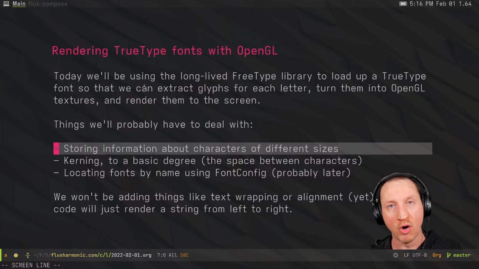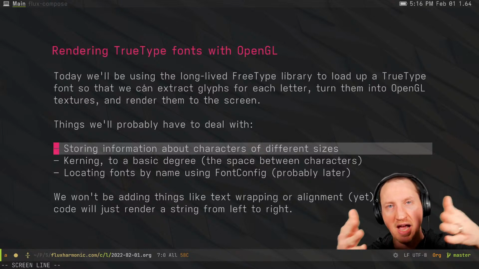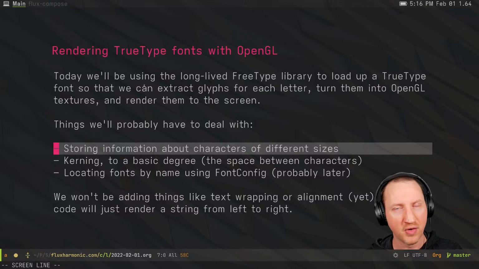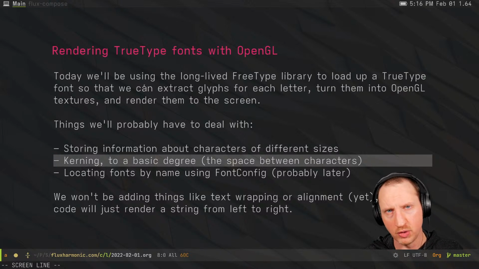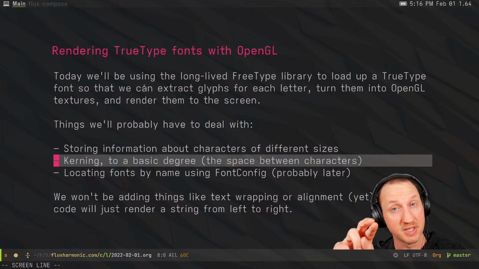Otherwise, if you render all the characters to be basically the same width, you're going to have weird gaps in between letters and the font won't look right. So we're going to have to deal with something called kerning to a basic degree. Now, I don't really know if we're going to be doing literal kerning, because from what I was reading online, kerning is where for a particular typeface, like a font, kerning says that for two particular letters that are next to each other, there may be customizations for how close together those should be.